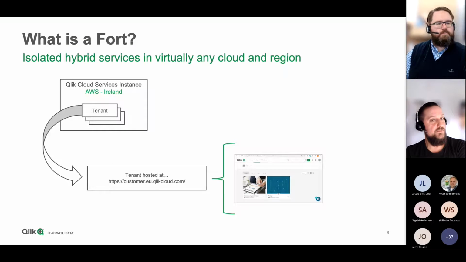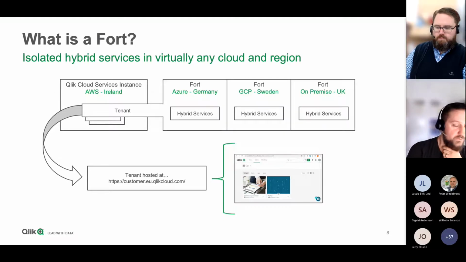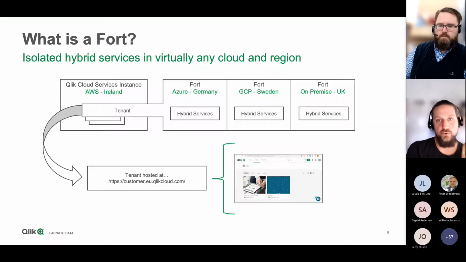But what happens if we want to stretch that out to make a multi-geographic location? Well, we can now add a fort in, for example, Azure. We deploy the virtual appliance in Azure, connect it to your tenant, and all of a sudden you have a hybrid service that runs in both locations. We can add more forts if we wish to. There is no limitation to how many forts you can run for one tenant. So we can add a fort in Sweden, in Google Cloud, for example, or in our on-premise data center in the UK. Doesn't really matter.